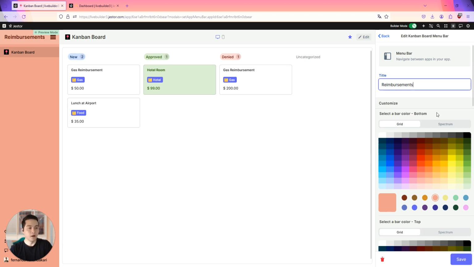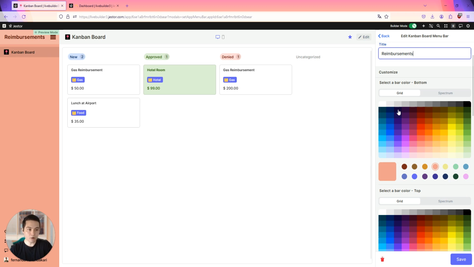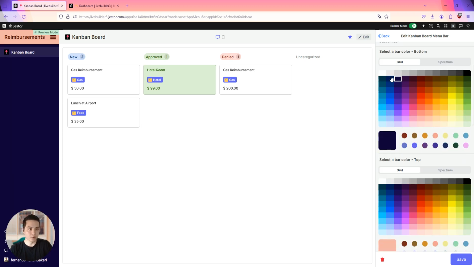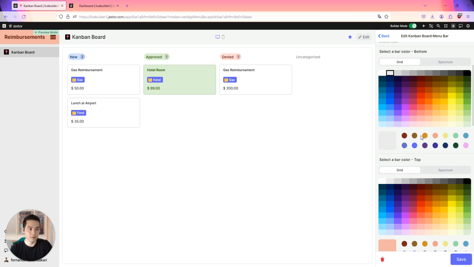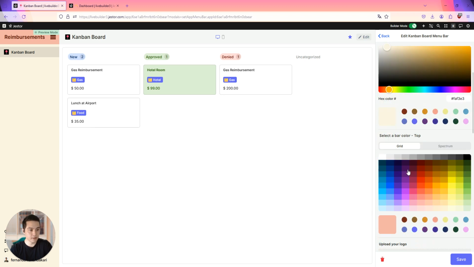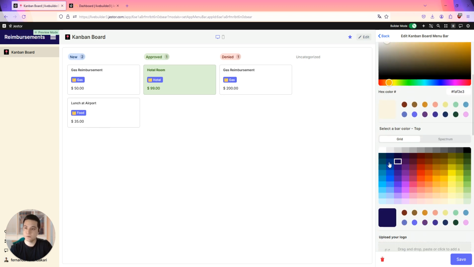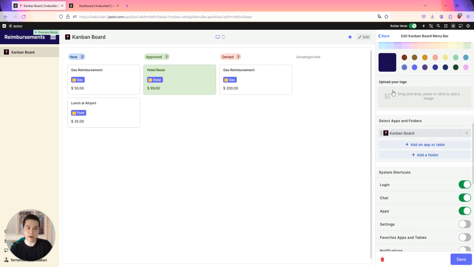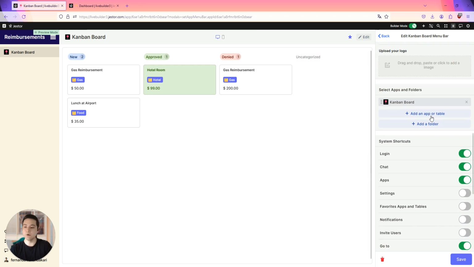There you go. I can give it a different color here for the bottom part, for example, or here. I can also get more specific. So there you go. So I'm customizing here. I could also add a logo, so this would basically replace this title here, right? I'm not going to do this. So now what we're going to do is decide what I want in this app.